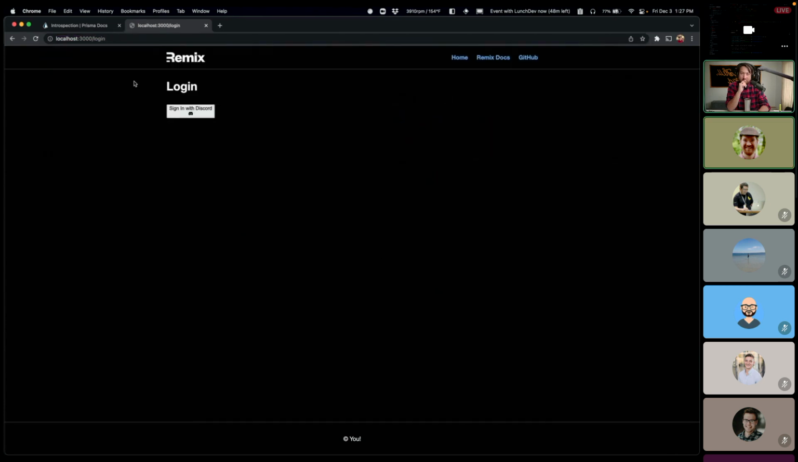But if I go to the login route, we've got this very ugly sign in with Discord button. And when I click that, it's going to try and take me to this API/connect account page, but it's not going to show me that because it doesn't exist.